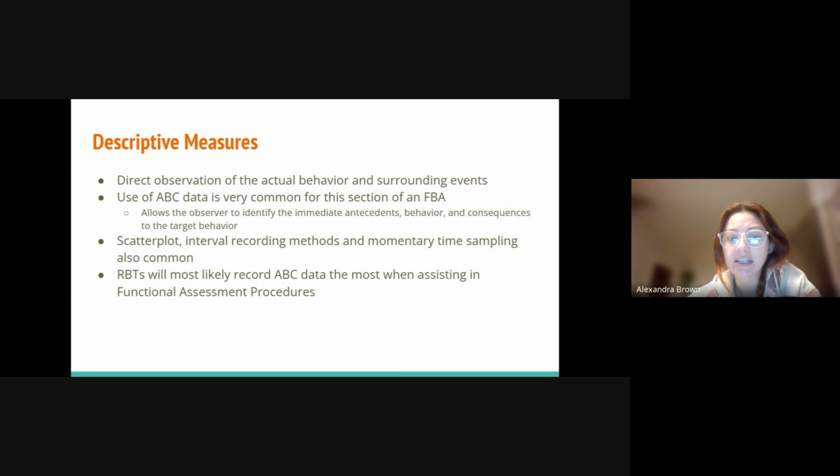And RBTs most likely are going to be requested to record ABC data most when assisting with functional assessment procedures, or when you're taking on a new client, or you are noticing a new behavior come up after working with the client for a while. So ABC data is very important to understand how to document.